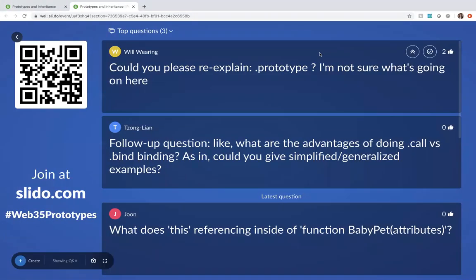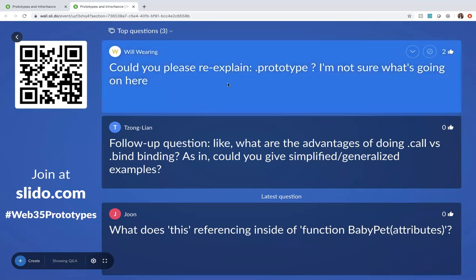Whoa. Could you please re-explain .prototype? I'm not sure what's going on here. Yeah, so .prototype, what it's doing is it's abstracting the method out of the constructor function so that it's still available across thousands of methods, but it is not automatically painted every time a new object is created. Okay, so it's giving all of these objects the ability to use that method without it being super memory intensive.